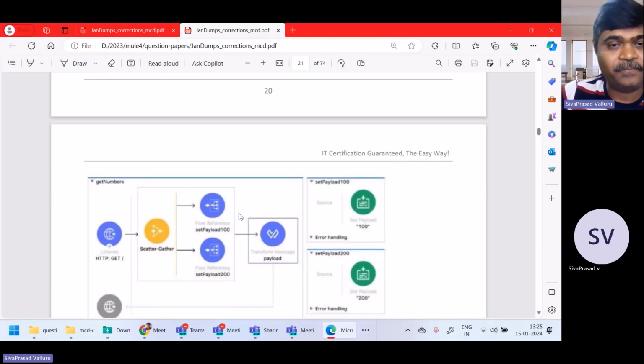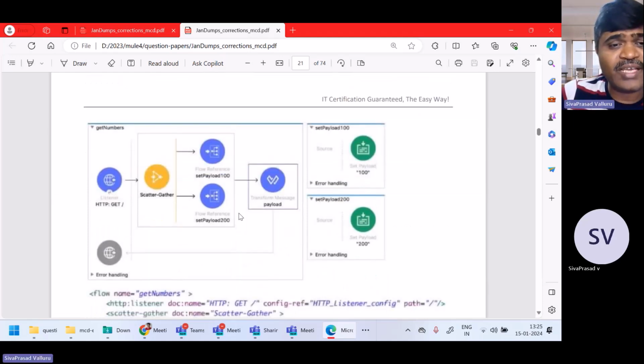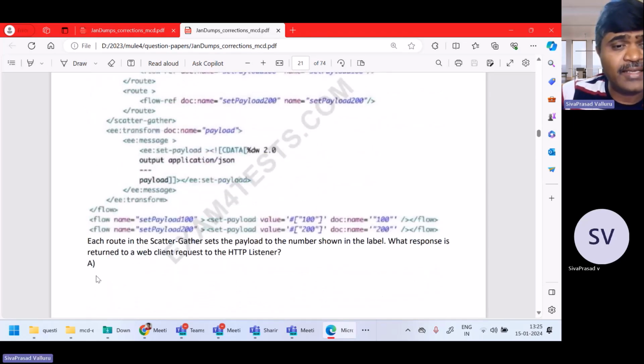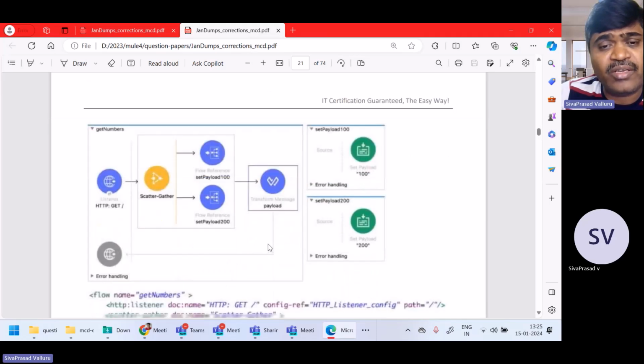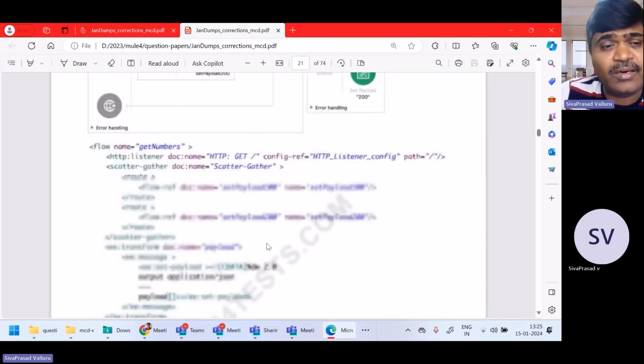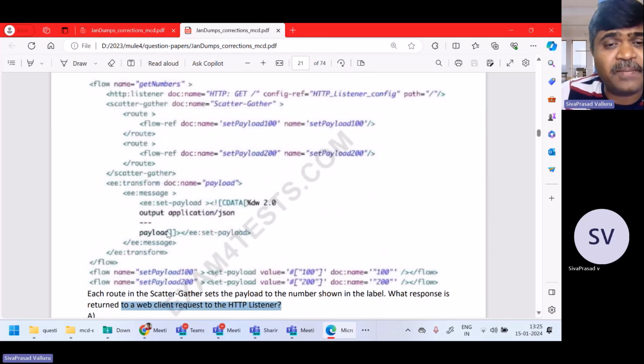Fine, 28. Again, it is related to scatter gather. What is it saying? Each route in scatter gather sets the payload to the number shown in the label. What is the response returned to the web client? So this is setting payload as 100. This is setting payload as 200. What is this transform message doing? It is just converting the payload to JSON, right?